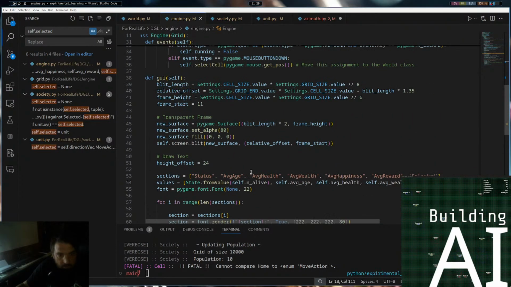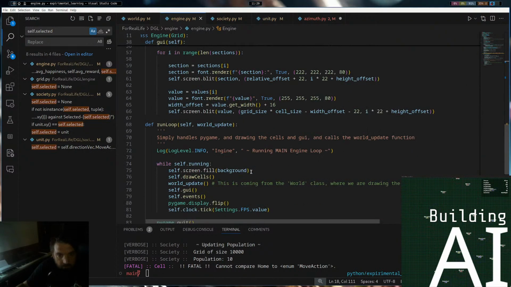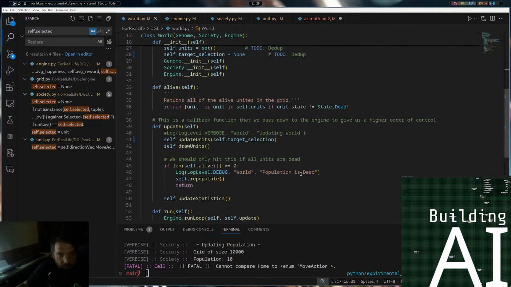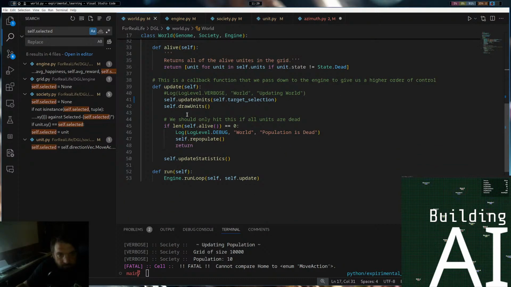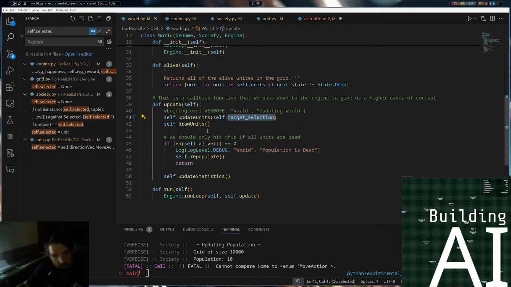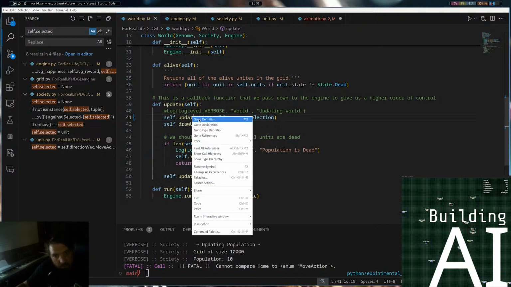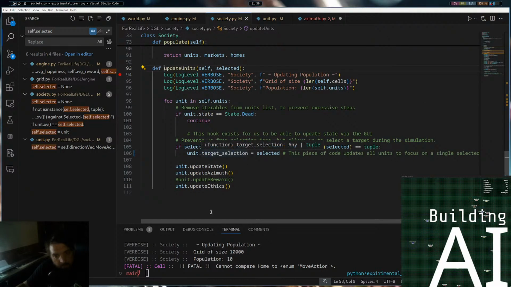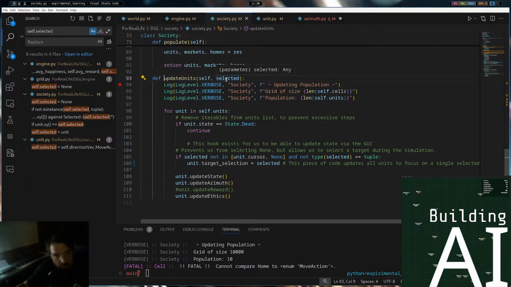We need to make sure when we do world update, that's when we run the loop. Technically could pass this down. In theory, the engine should have access to society. When we update the units, we say that the target selection equals selected.